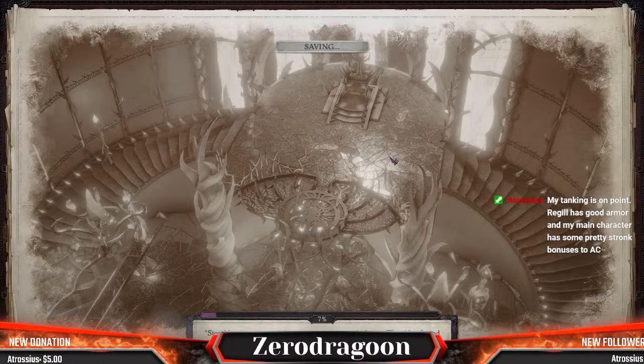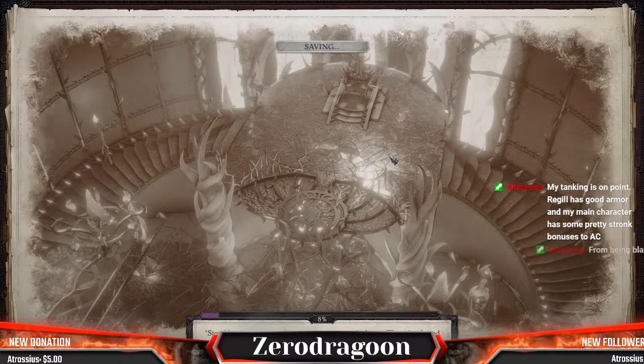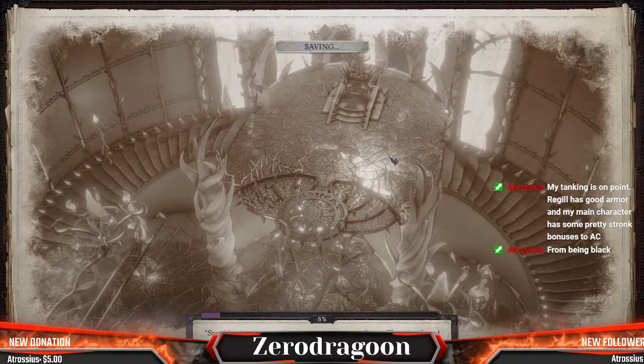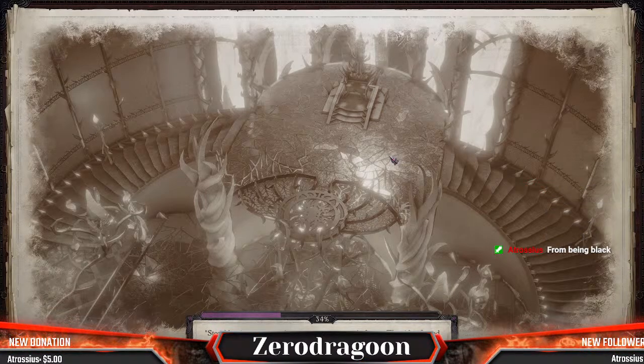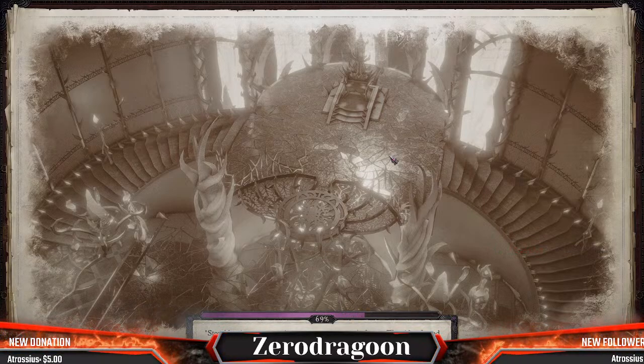My tanking is on point. Regil has good armor. My main character has some pretty strong bonuses to AC. Some being black. Okay, at last I checked, your bard was rather purple looking. But if you say so.